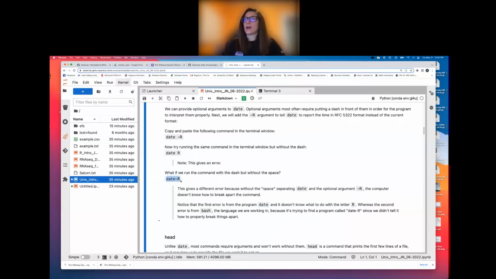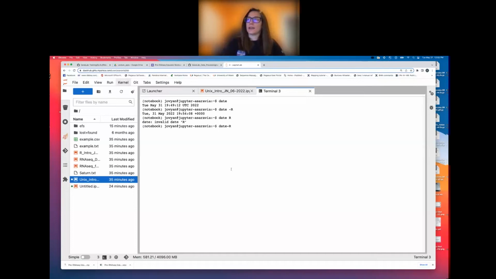I want everyone to go ahead and copy and paste this next command here. So this is date -R, but this time we remove the space. So let's go ahead and run that command. And you should see something that looks like this. Is there anyone who doesn't see that?